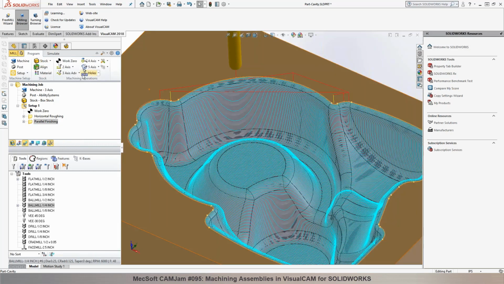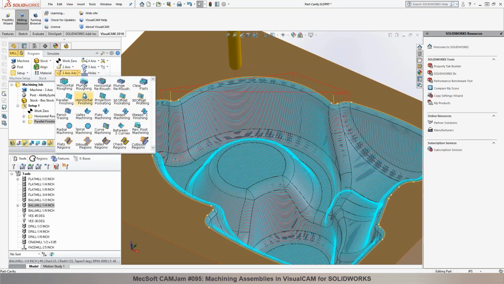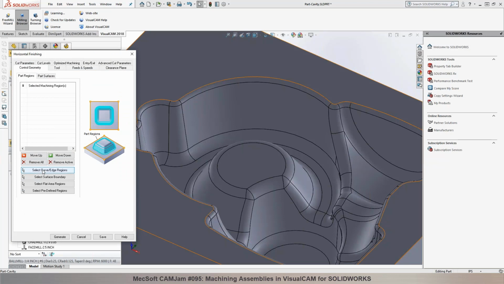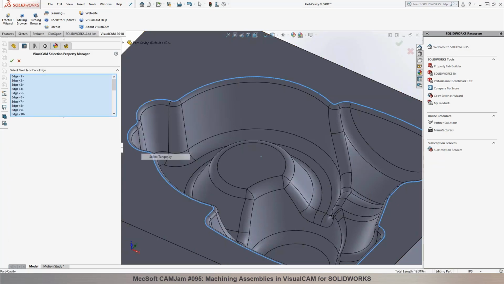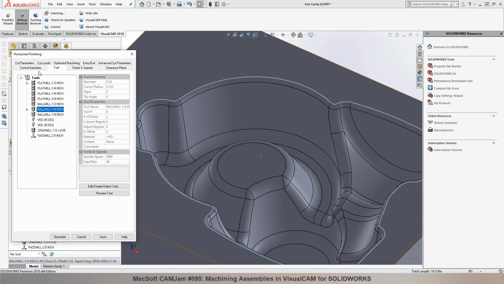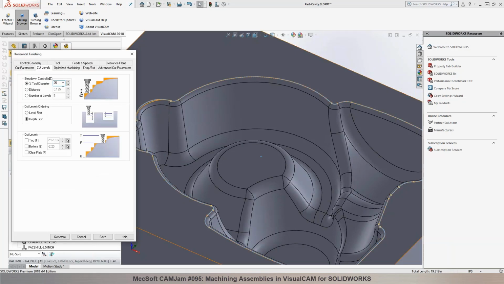Or when you have steeper sections on the part, like truncated cones or steep drafts, you can also do what is called finishing in levels, which is called horizontal finishing, also known as Z-level finishing, or some systems call it waterline finishing. So you can do that as well right from the standard configuration.